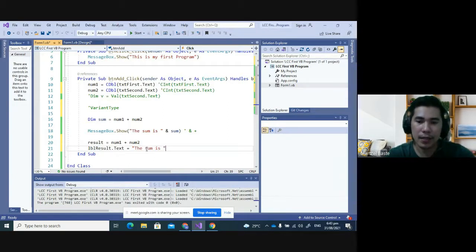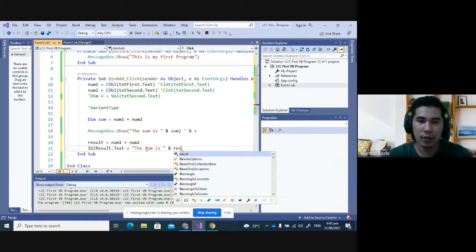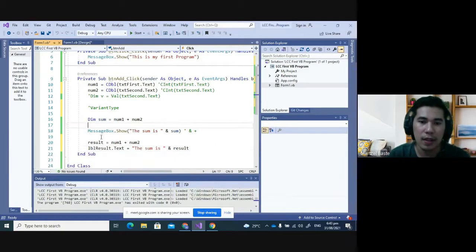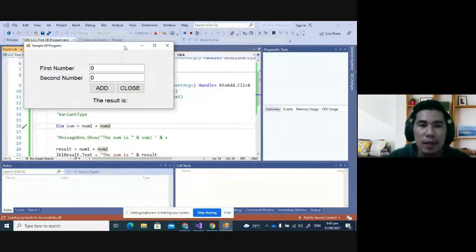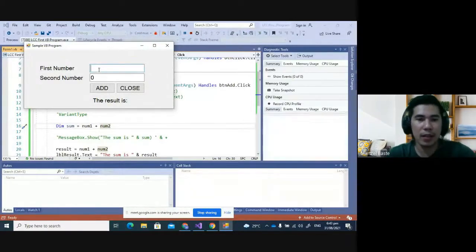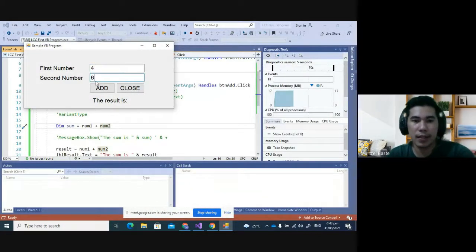the sum is. So let's comment this one out. Okay, so you have here 4 and then 6. So the sum is 10. Okay, so that's it. 7, the sum is 13.